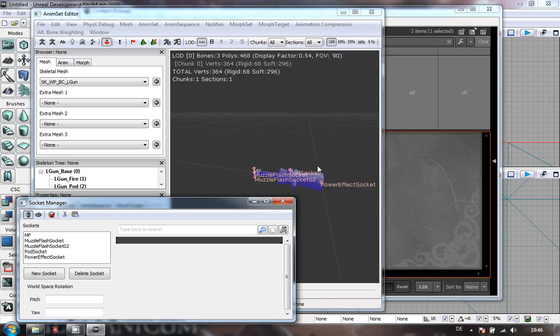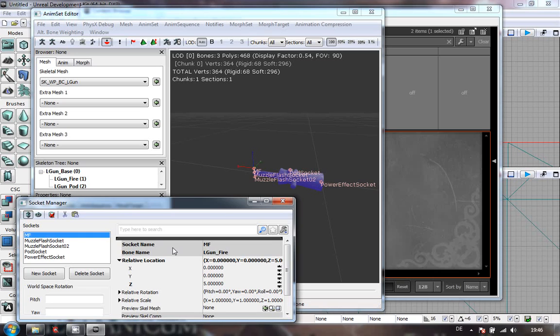The MF socket is purely from the shock rifle code, and I put that out just out of weapons always need an MF socket, so I'll put it in there anyway. Now you can, if you wish, move these sockets around.